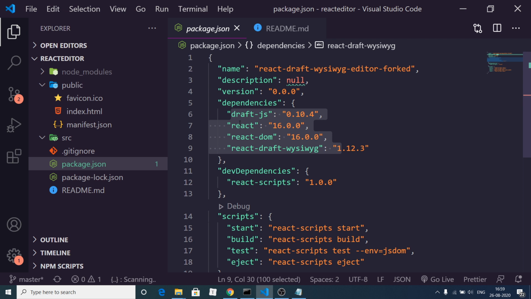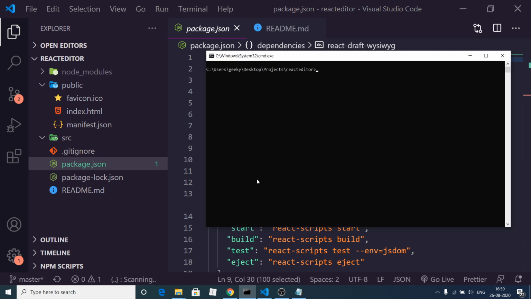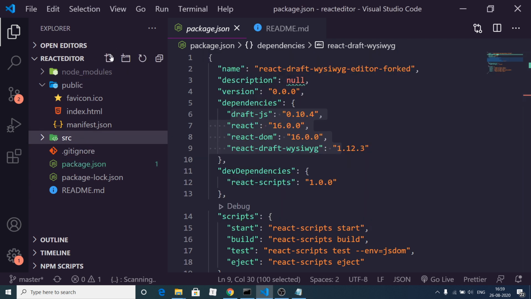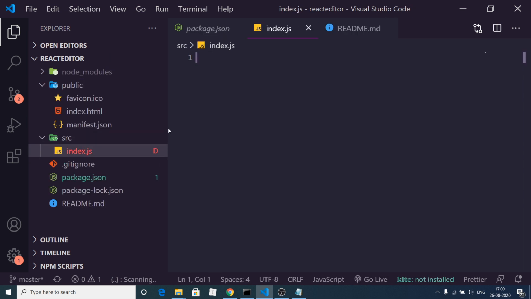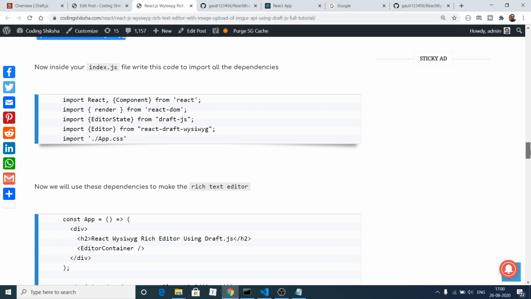If you download the GitHub repository, your dependencies will get installed automatically. You just need to enter this command, npm install, and it will install all these dependencies inside your node modules folder. Now inside your source folder, create a new file, which is the entry point of your React.js application, index.js. Right here I have shown you step by step.